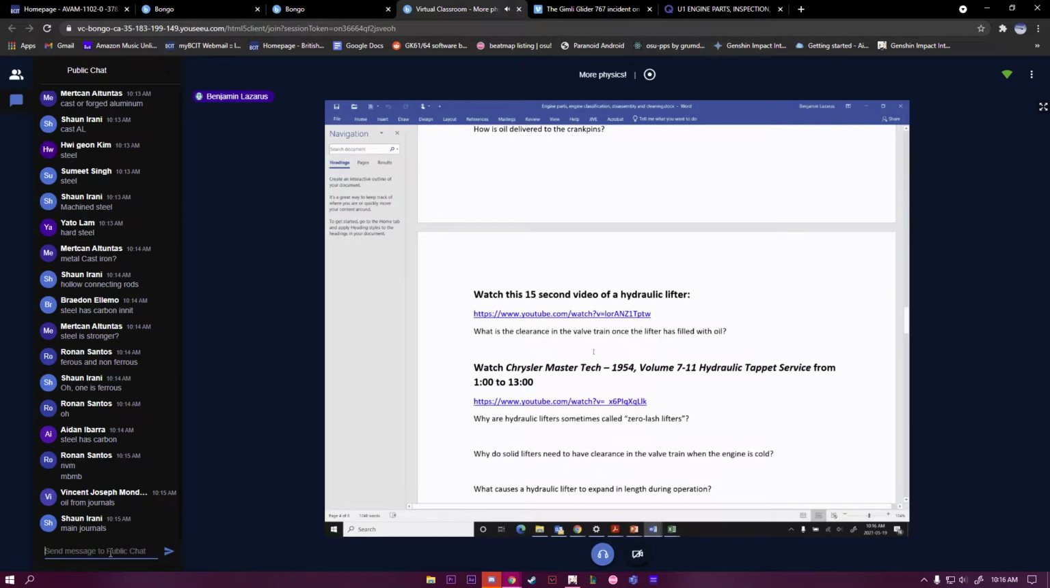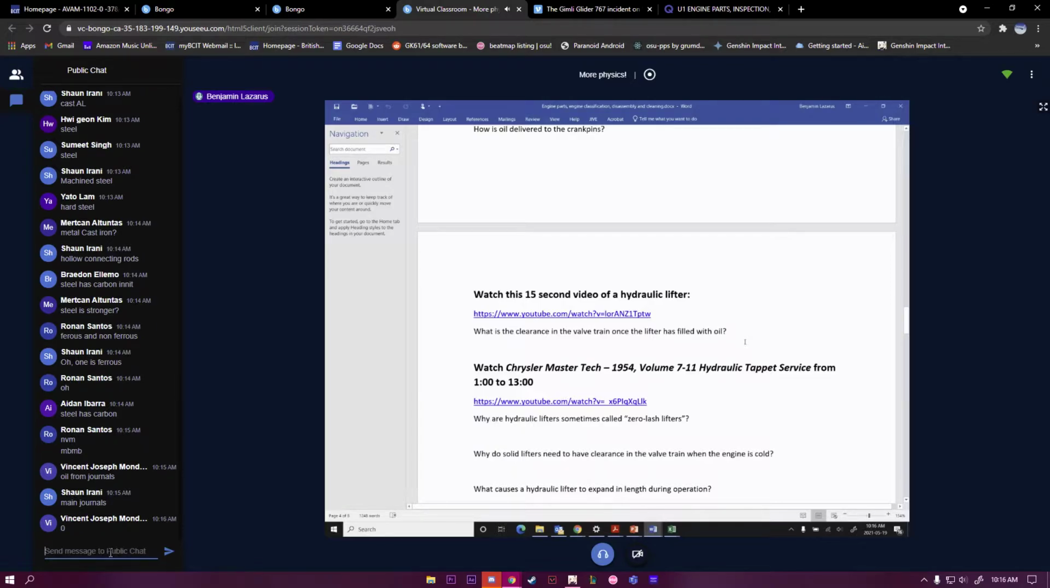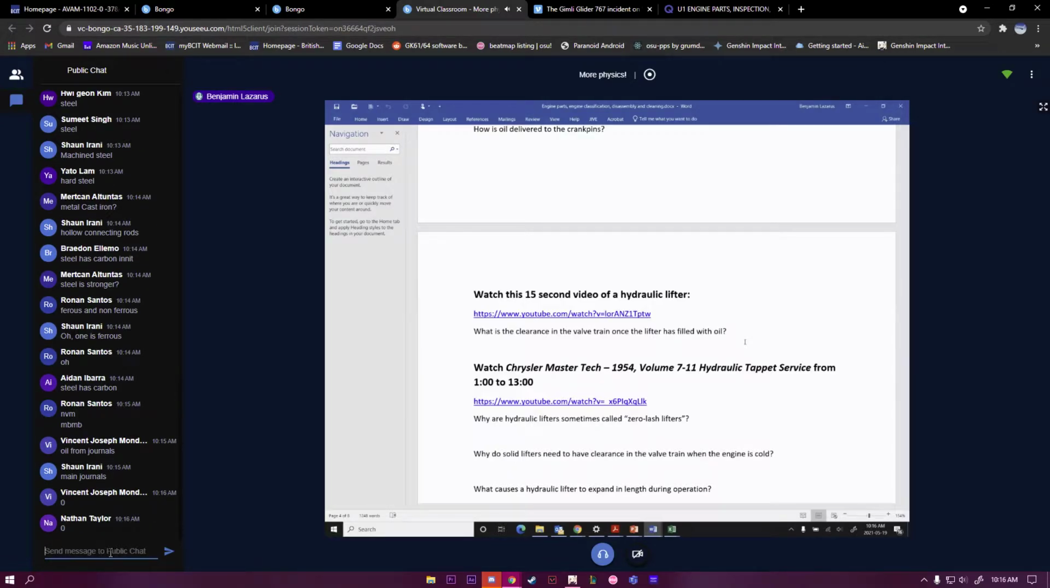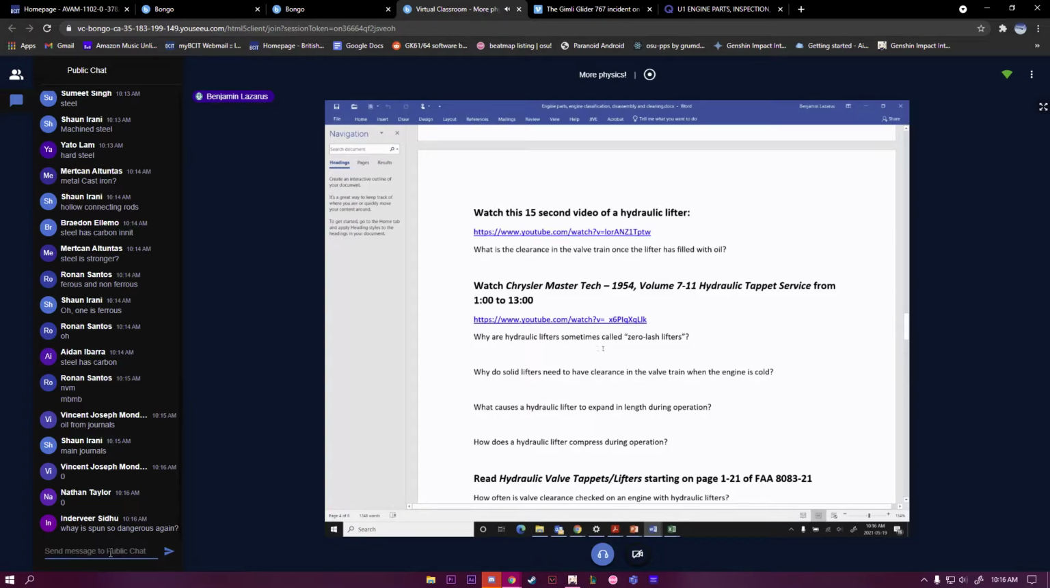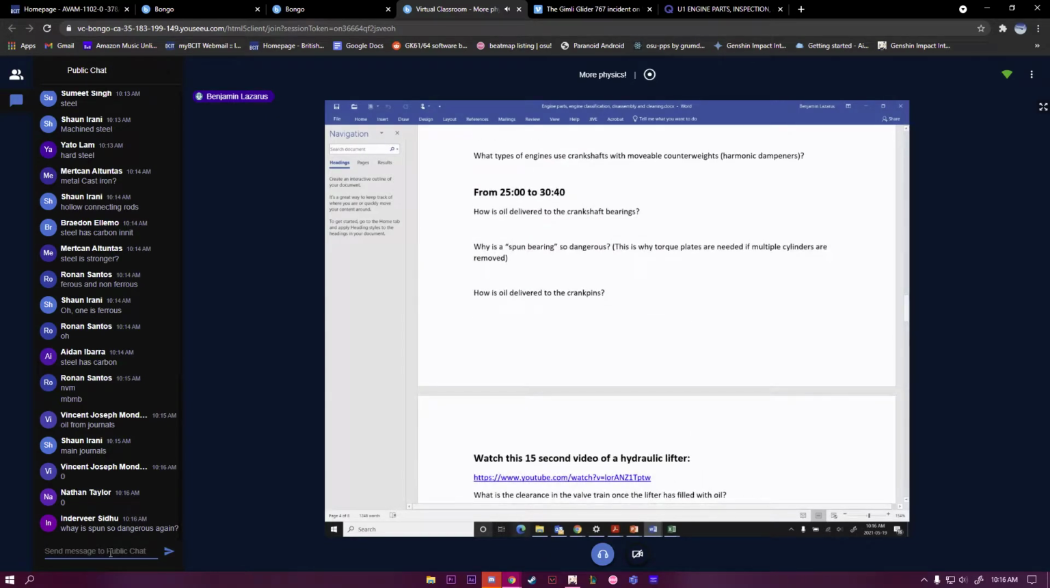Okay, this question here, I answered this yesterday. What is the clearance in the valve train of an operating hydraulic lifter? Zero. Why are they called zero lash lifters? Because the operating clearance is zero. Why is spun so dangerous again?